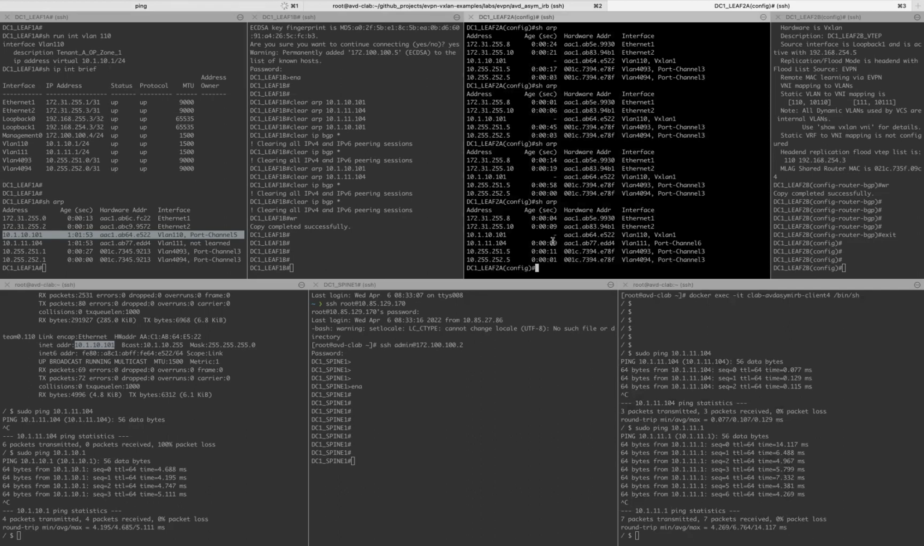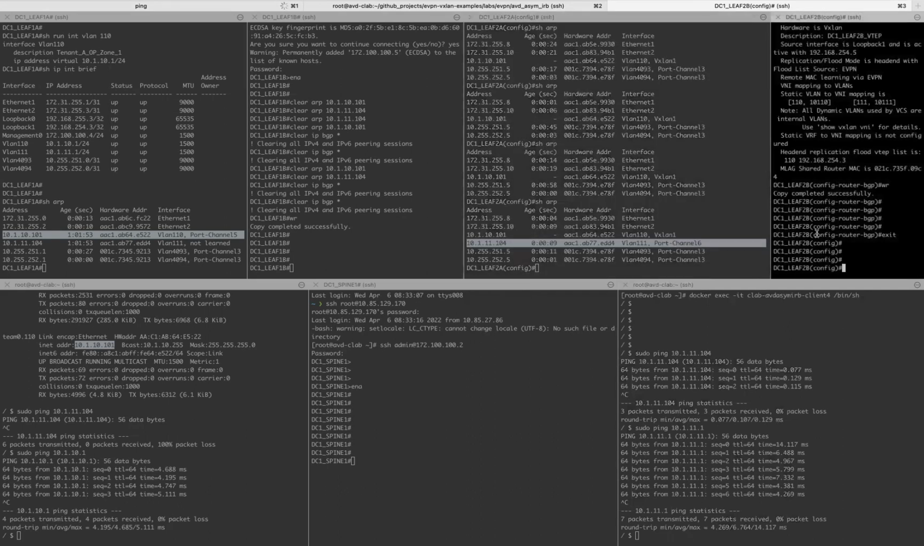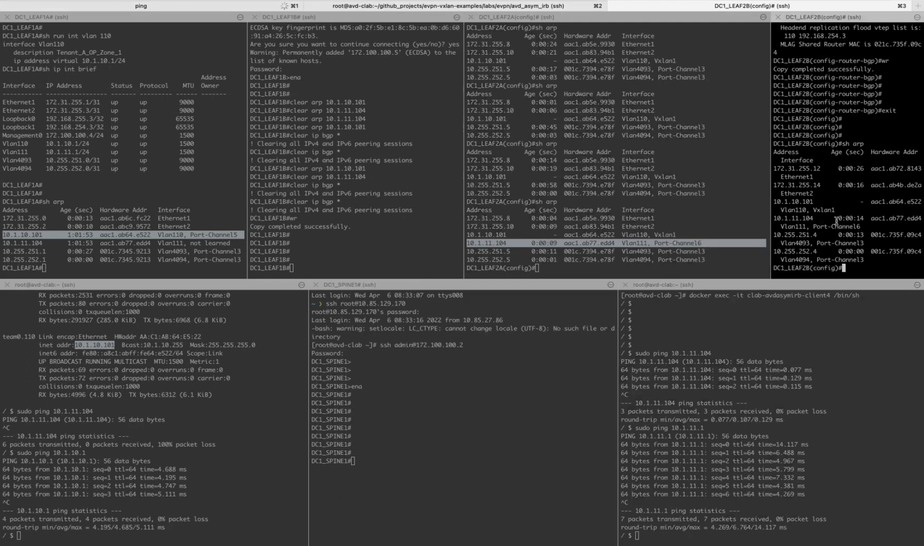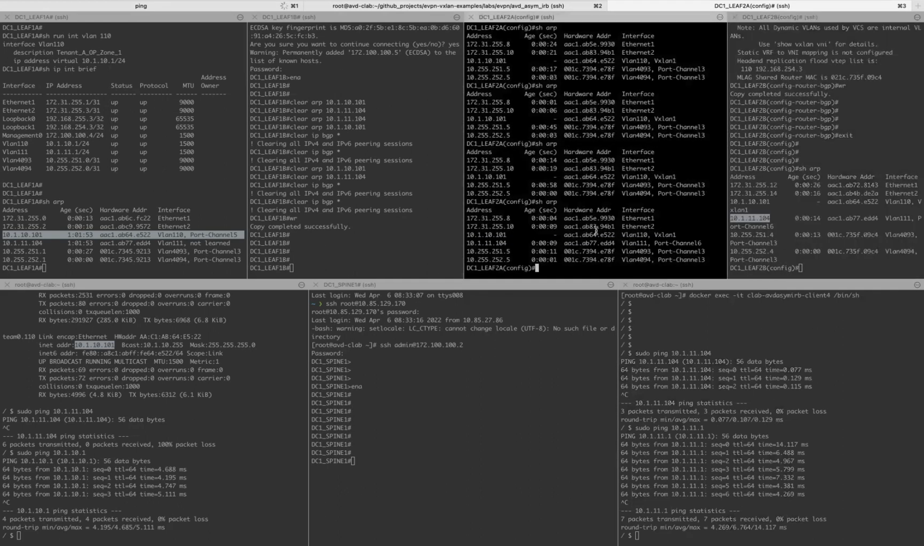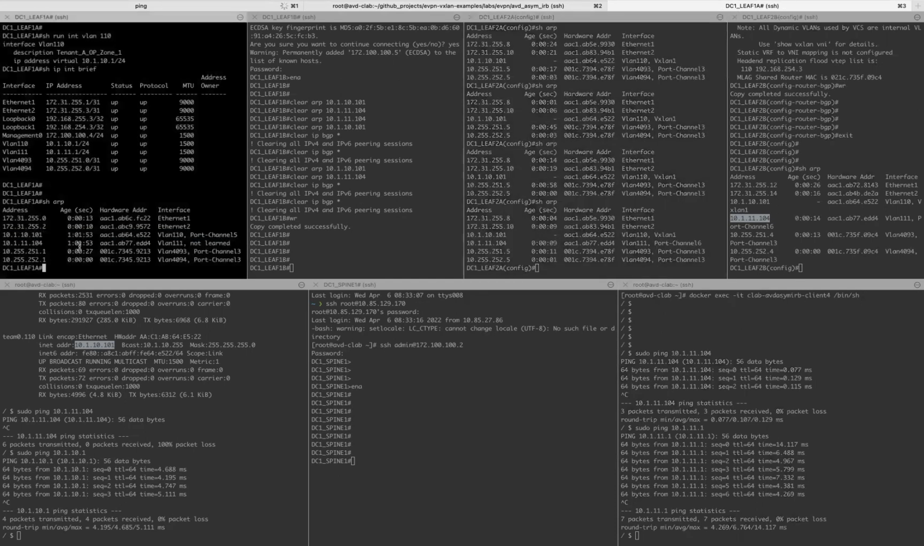Okay, ARP is learned. Let's check the other peer also, right? It is there, 11.104, it is there. So both have learned the local ARP. What else? But on leaf A, the 11.104 ARP is not learned. Can you check the type 2 routes for this?